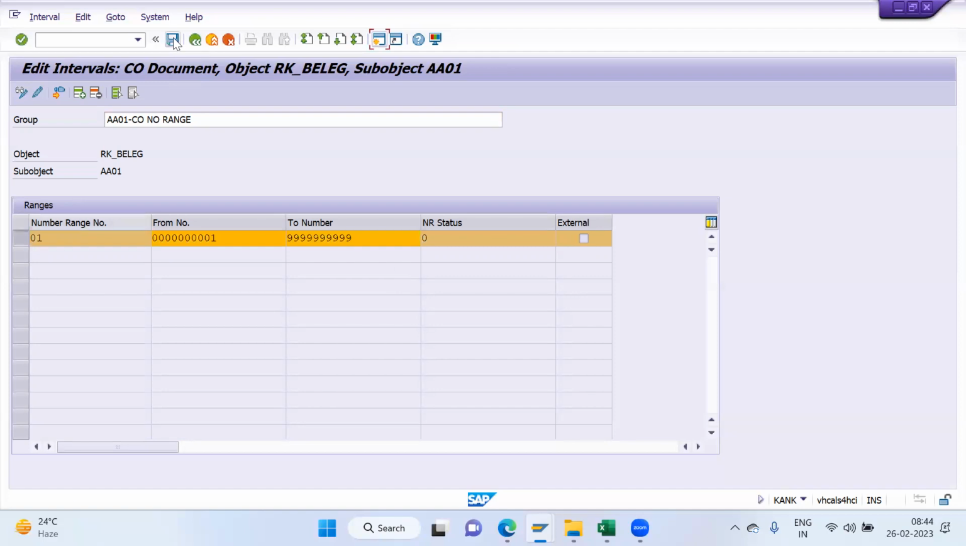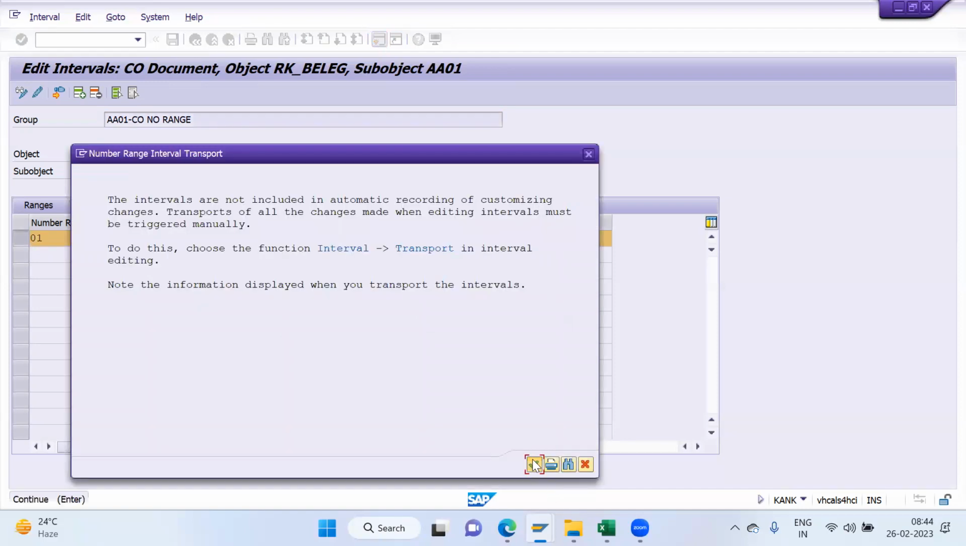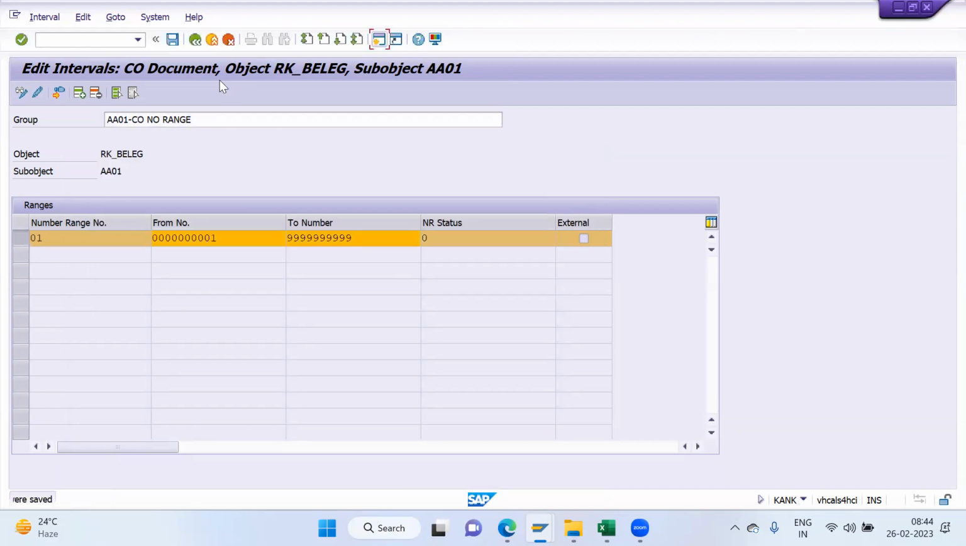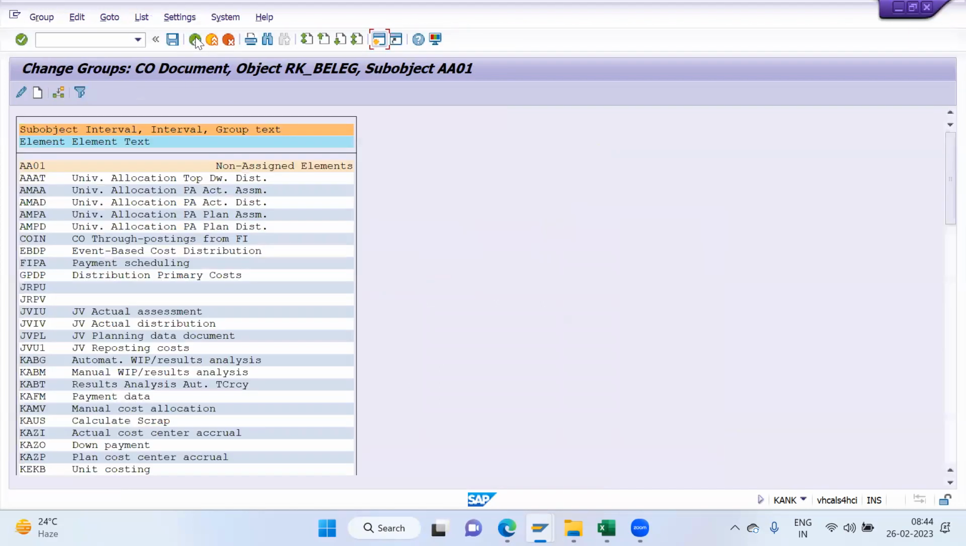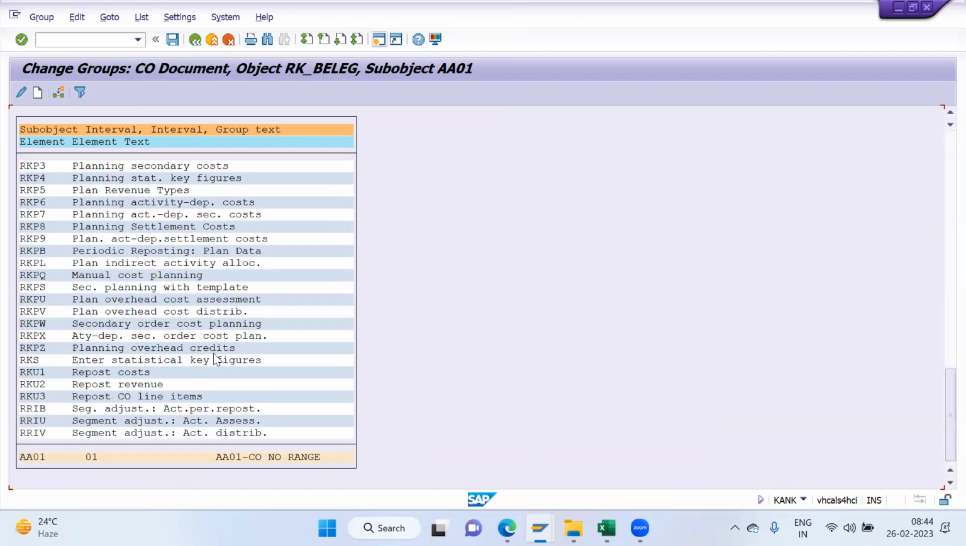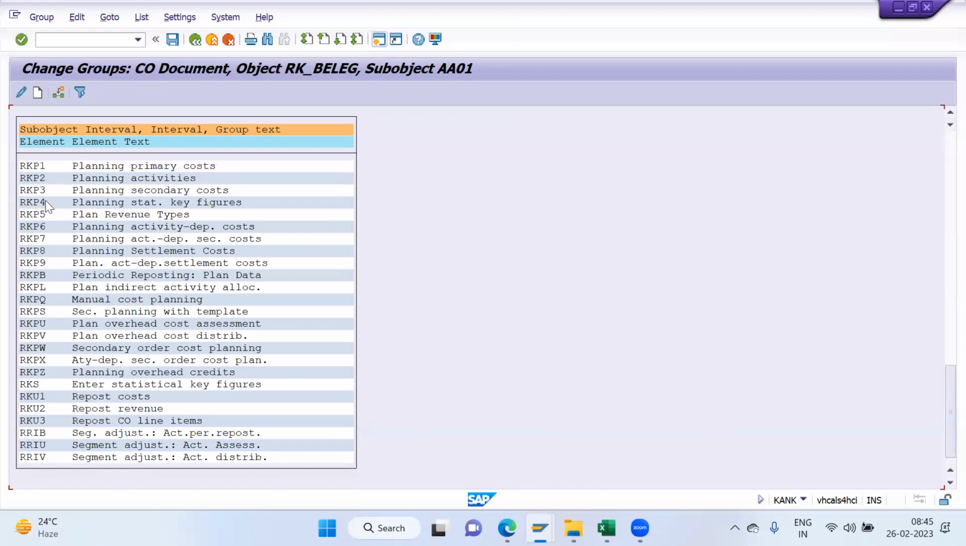For this 01, we need to assign all business transactions. So whatever we are going to do, this one. For example, here, suppose any activity. See, this is where the number ranges will come. See, 01. For this, if you want to assign to all business transactions, this one.